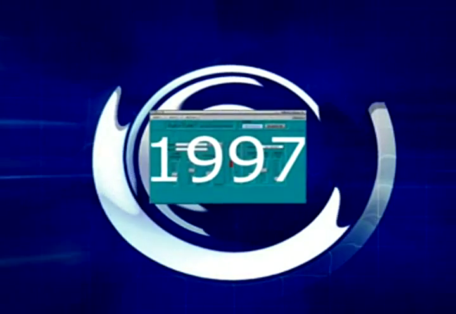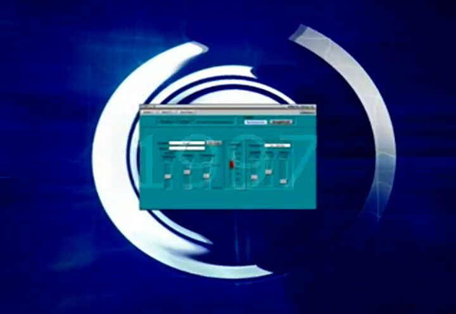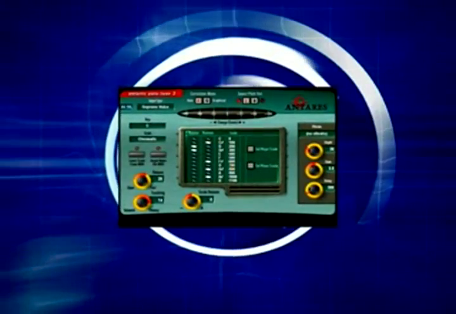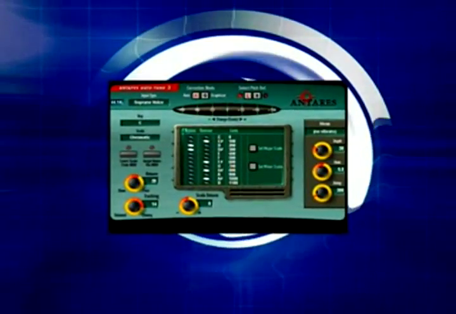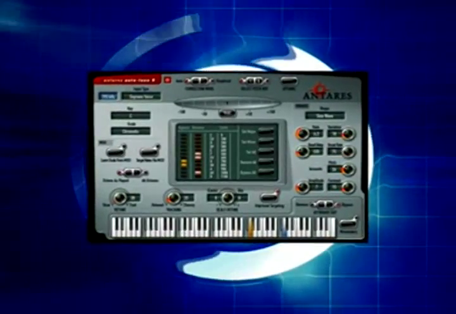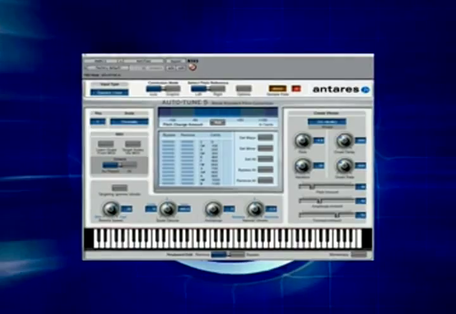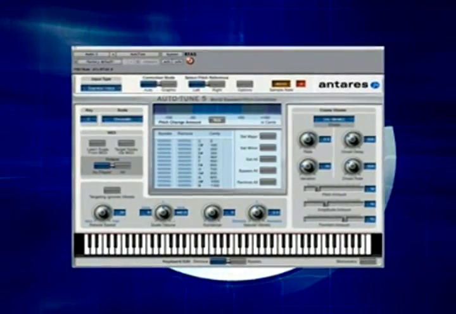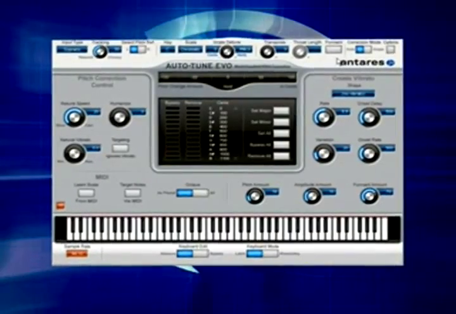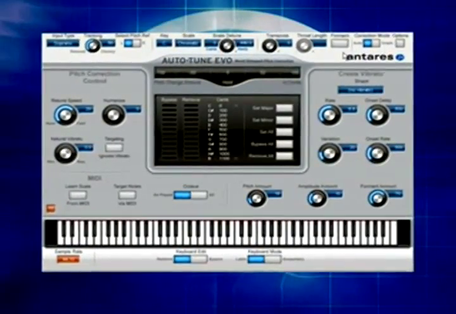In 1997, Antares Audio Technologies introduced the groundbreaking Auto-Tune pitch correcting plugin. Auto-Tune was a tool that actually corrected the pitch of the vocals and other solo instruments in real time without distortion or artifacts, while preserving all of the expressive nuance of the original performance. Auto-Tune hailed rave reviews from the pro audio industry, and Antares has been making advances in their technology ever since.